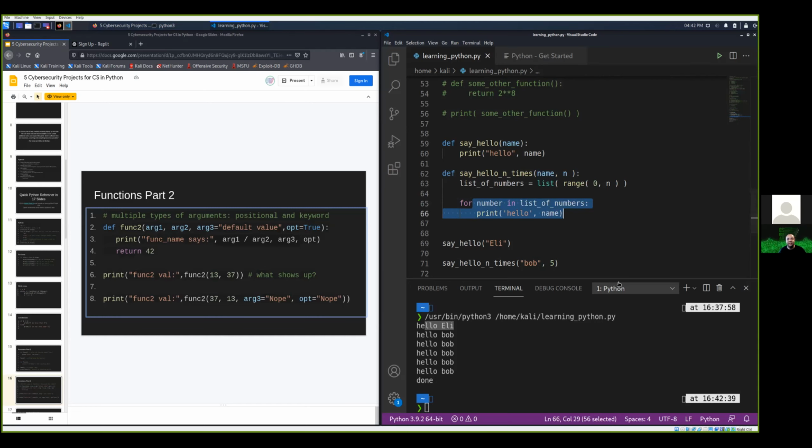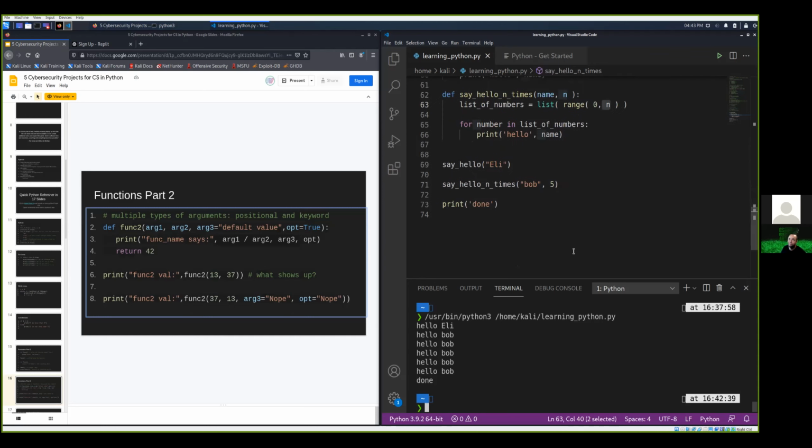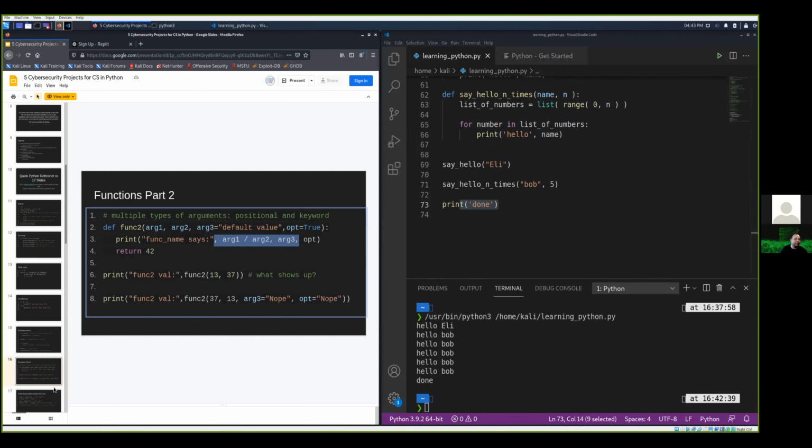Why didn't it show up 50 times? I didn't say 50, I said 5. I said for every number in the list of numbers, where the list of numbers is defined as the range of integers from 0 up to n. I see 1, 2, 3, 4, 5. And finally, we're done right here. Boom. All right, what's next?